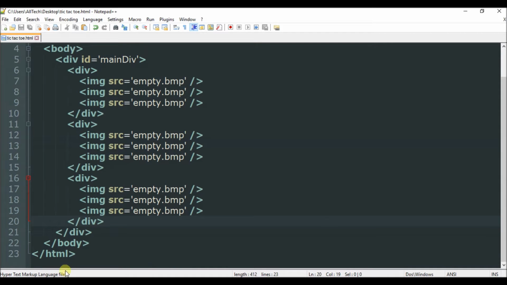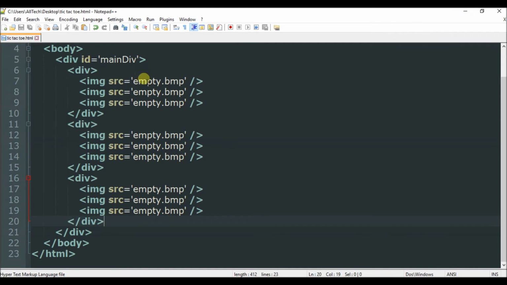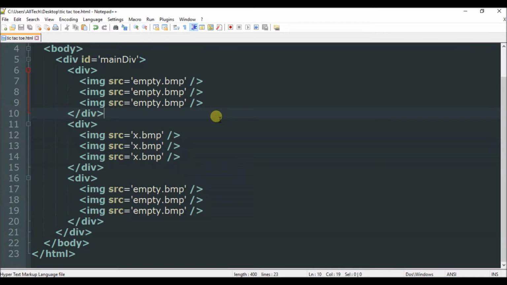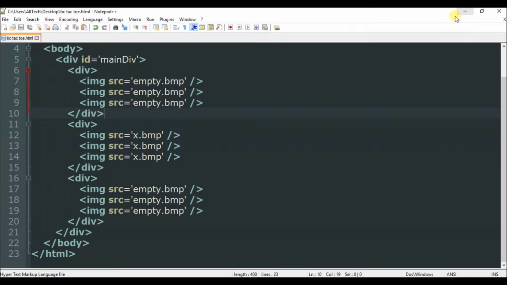If I go to the browser and refresh, I don't see anything because they are empty images. I will set this to the X just to see something, and the X, and reverse.